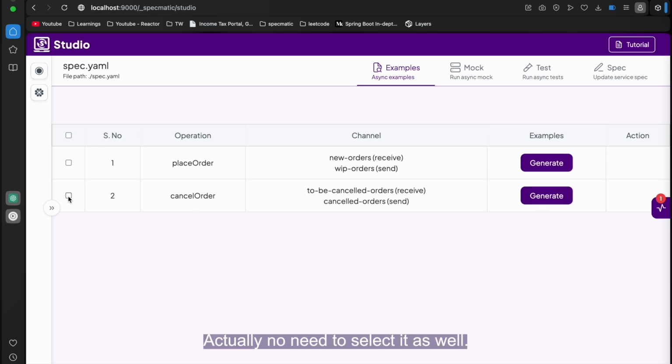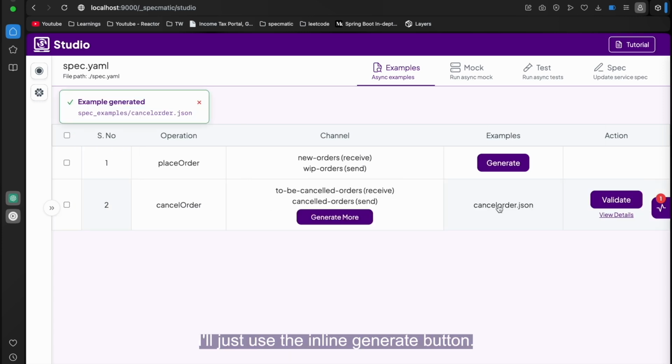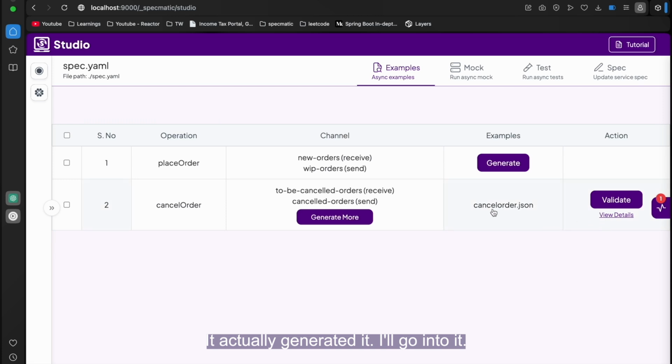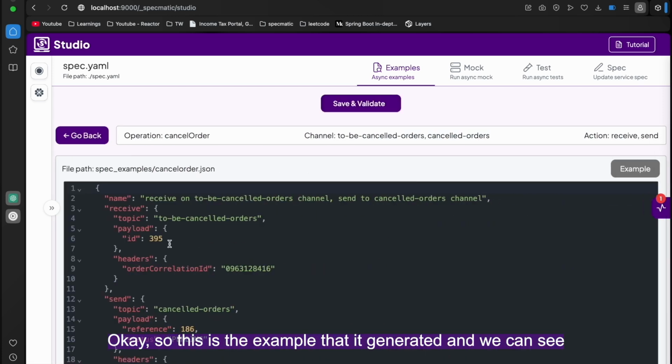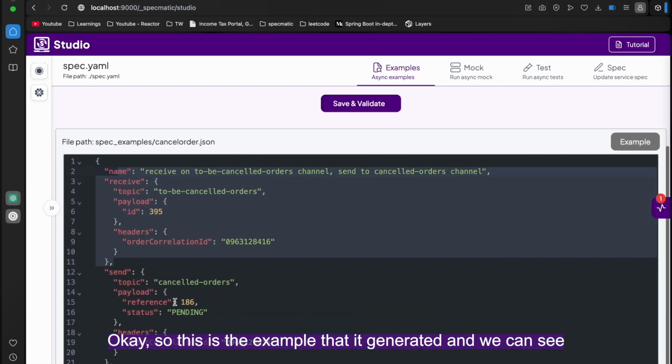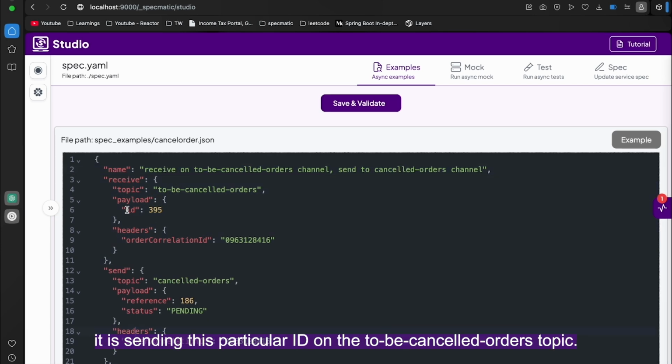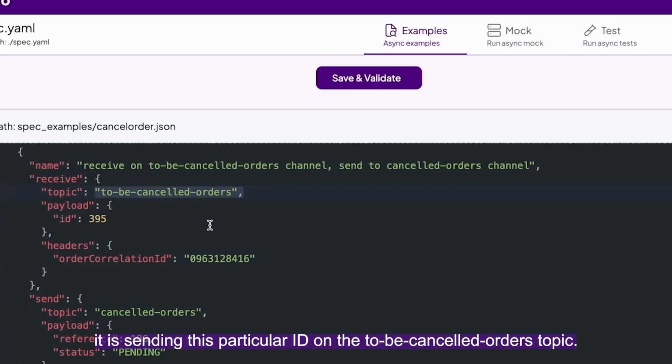Actually, no need to select it as well. I'll just use the inline generate button. It actually generated it. I'll go into it. Okay, so this is the example that it generated, and we can see it is sending this particular ID on the to be cancelled orders topic.